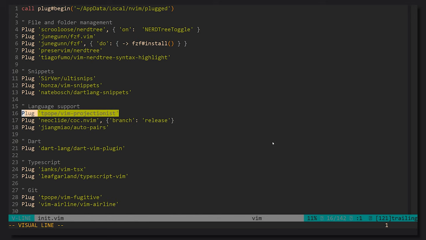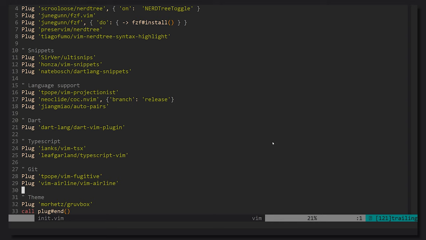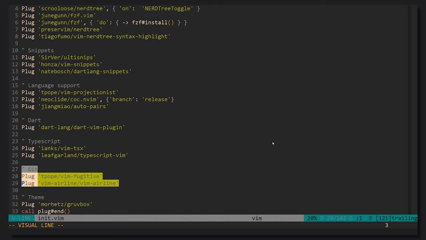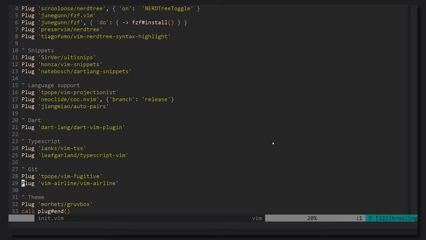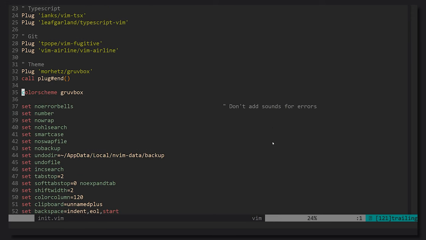For language support, the main ones here are COC as well as AutoPairs. I will go into COC soon, but AutoPairs just opens and closes the brackets where I want them. For Dart support, I use the Dart Vim plugin, and for TypeScript, we can ignore that in this case. I am very familiar with Git on the terminal, so I usually use Vim Fugitive and Vim Airline for Git integration. Vim Fugitive pretty much gives me the terminal commands in Vim, and Vim Airline gives you the bar at the bottom which shows the branch, etc. And Gruvbox is just the theme that I'm using.